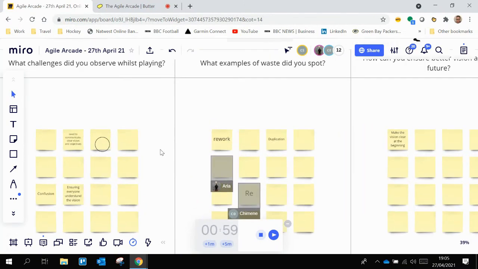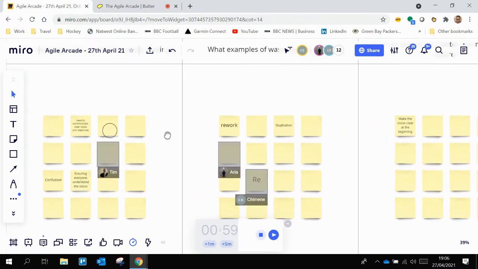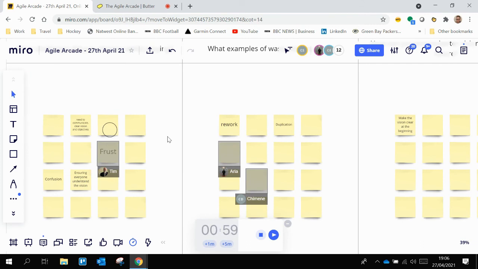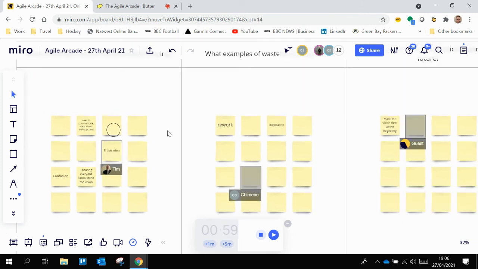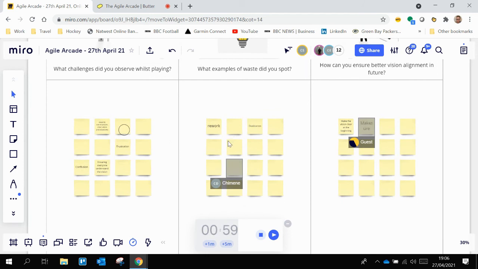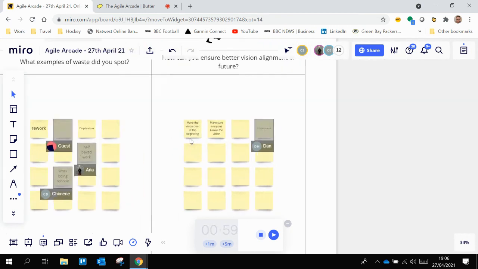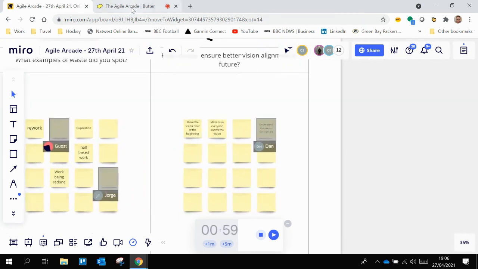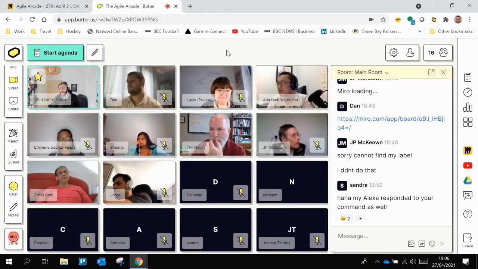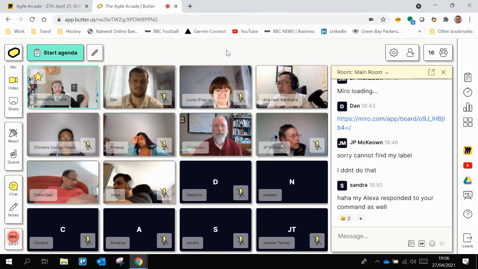Yeah, so in terms of what challenges we observed: a lack of vision, lack of understanding, confusion, frustration. Waste, we saw duplication, we saw rework, work being undone, potentially. How can we ensure better vision alignment? Making the vision clear at the beginning. And in fact, I'd argue not only at the beginning, but starting at the beginning, fantastic, but then reintroducing that vision regularly, reminding people of that vision regularly, checking in with that vision regularly.